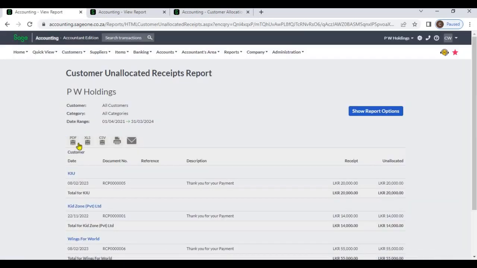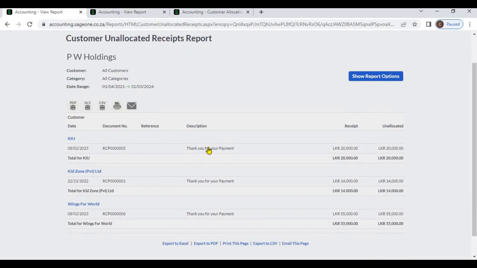This report you can export to PDF, Excel and CSV. You can print this report or email this report. By clicking this transaction, you can view the original transaction.